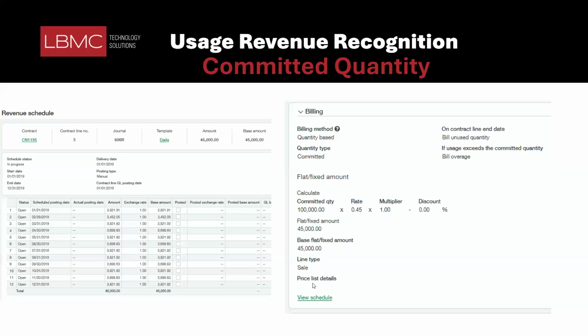Okay, so committed quantity. This is where it gets a little bit different because we get a smidge more flexibility. With committed quantity, again, we are able to know at least some of what is going to be billed during this contract. Because I have a committed amount with a predefined rate, I know that the total I am going to be billing and recognizing is going to be a certain amount. So in this example over here to the right, I've got 45,000 that I know I'm going to bill out at some point throughout this contract term.